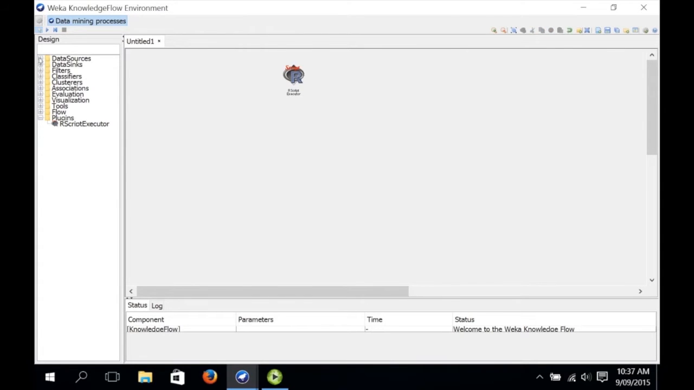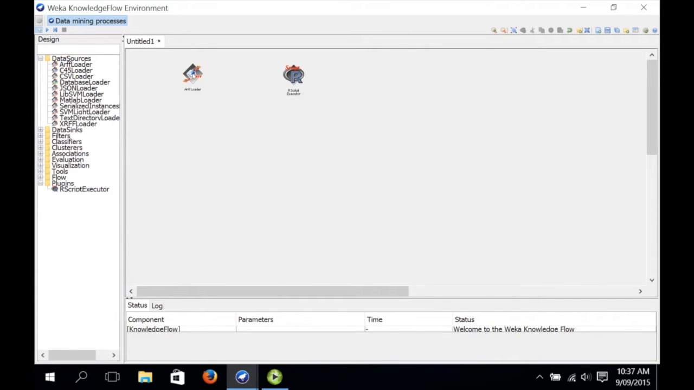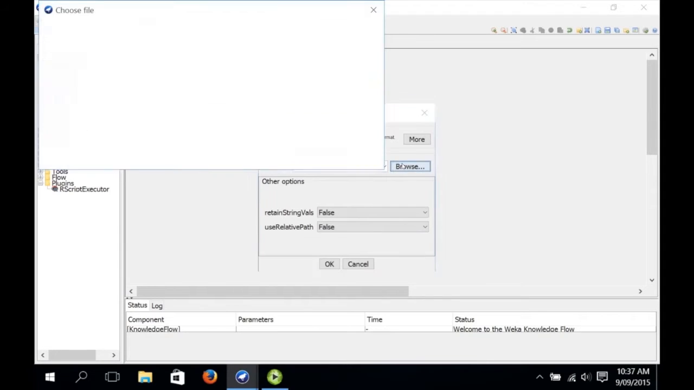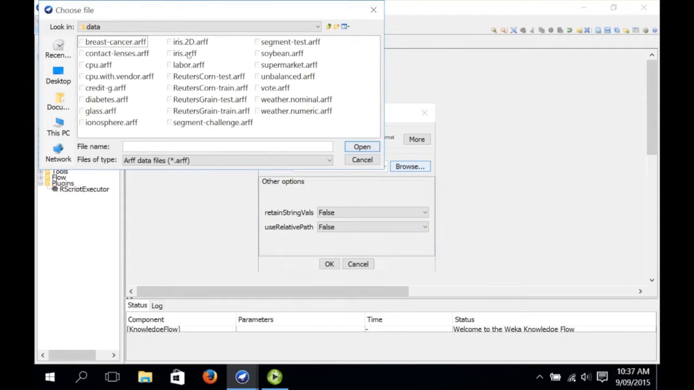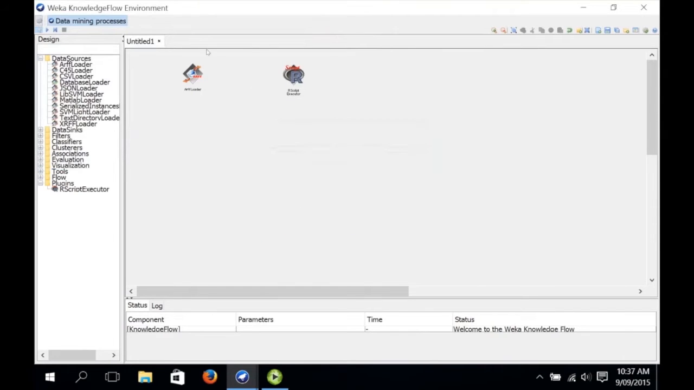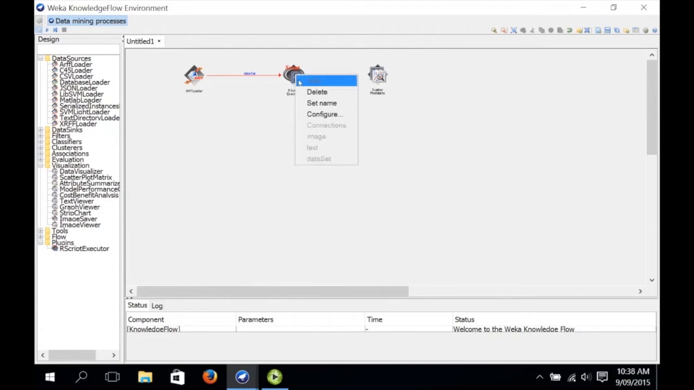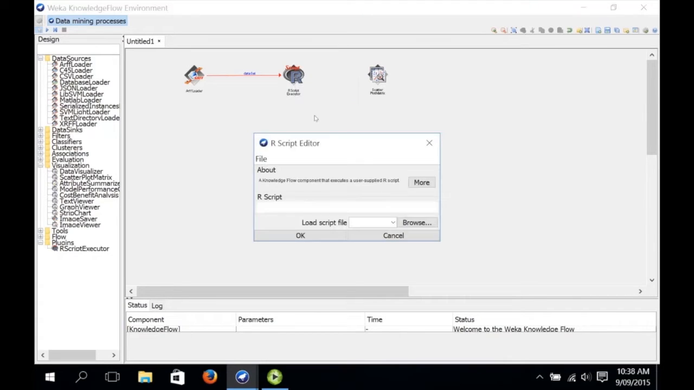So we need a data source. Let's use an R floater data source. Okay, maybe we just use the iris data to start off with. And then we make a data set connection to our R script executor. So now the data will be loaded as an R file in Java, then it will be passed to the R environment and the data that is processed by this R script will be passed back into Weka so that, for example, we can visualize it. And we can put a scatterplot matrix here and then once we've configured our R script, we can connect it up to the R script executor.